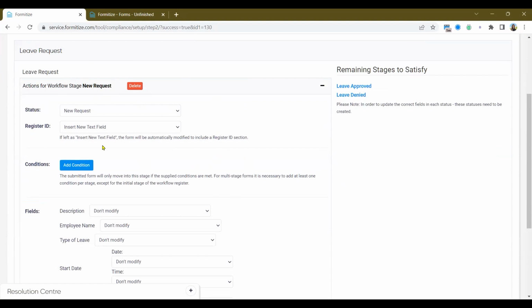In the first set of fields here, you have the status or stage that we're adding a condition for. And then there's a register ID drop-down field here, which we don't need to modify when we are setting up the workflow initially. Once we have saved these conditions, it will automatically add a text field to the form template that links it to this workflow. That's an automatic process that will happen in the background once we've saved these settings. It just ensures that the system knows that the leave request form is linked to the leave request workflow.